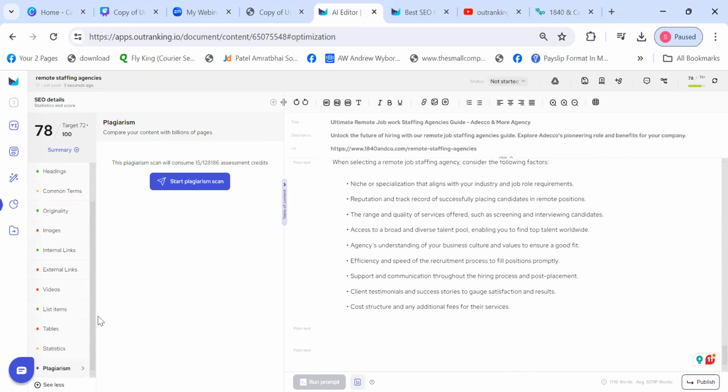But even if it is 7 or 8, there is an option, fix with AI. You can click on it, and it'll fix the plagiarized content for you. I'm not running this right now because it is going to take time. And yeah, we are done here and we already have a 78 SEO score. You can still update a lot of things like images, external links, video, and your SEO score will definitely go up to 85, 90. And you are done. You can simply publish this content right away.